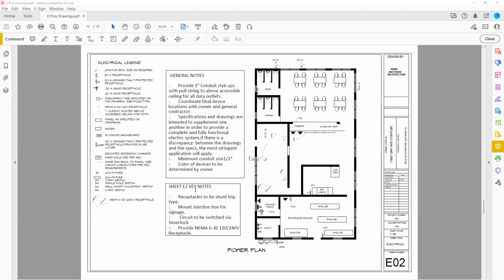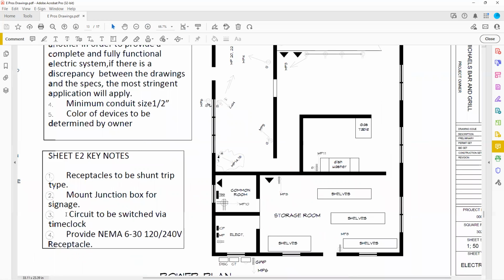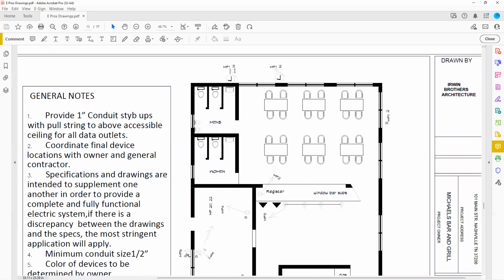So sheet E2 keynotes, I put this in here for training purposes, but typically all it's going to say is keynotes, and you're going to have a symbol here that looks a little different than just the numbers given on general notes. So here you have a number with a circle. So what you would do when you're looking at a blueprint and it has keynotes on it, you're going to come over to this floor plan and you're going to try to find the keynote symbol on the floor plan and then read the note, and it's going to tell you about this specific item.